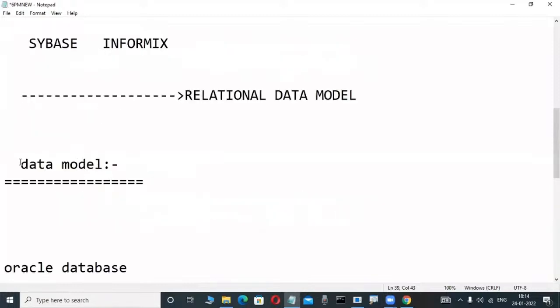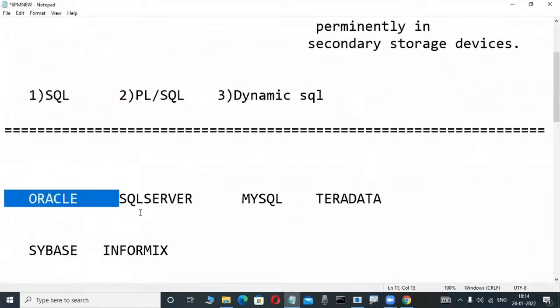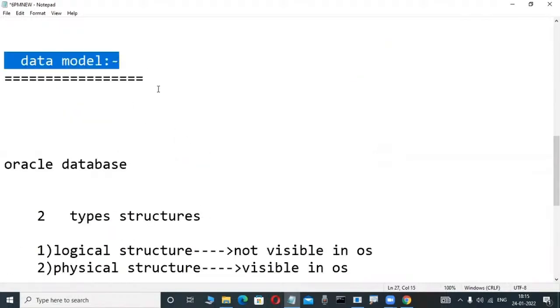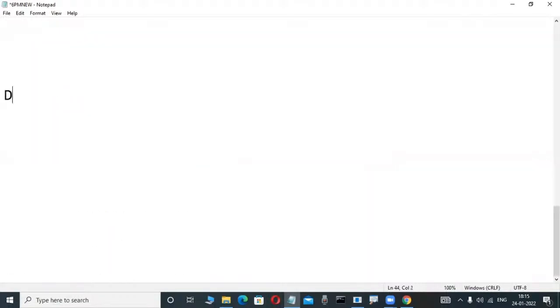What is a data model? First observe it here. These products are all implemented based on which concept? The relational data model, from 1970 onwards. This is a new model, one fellow introduced it. I will tell you, but before that, what does this data model mean? It's easy. Does anybody have an idea? Any computer students are there, they're well-known persons. Don't write anything, these are demos. Okay, data model.